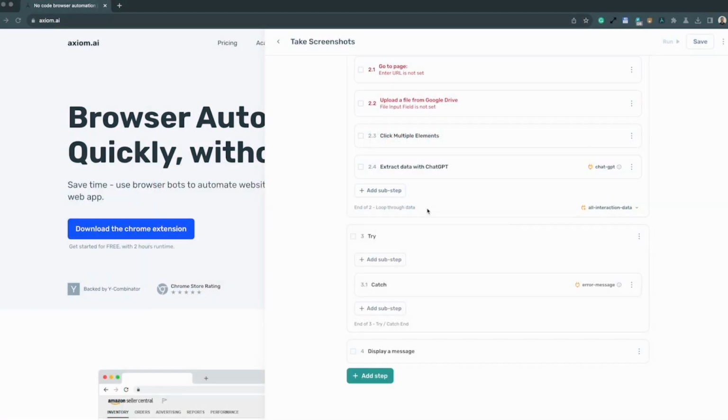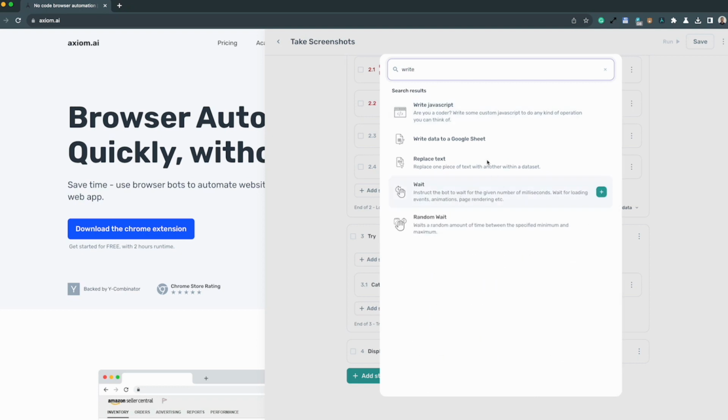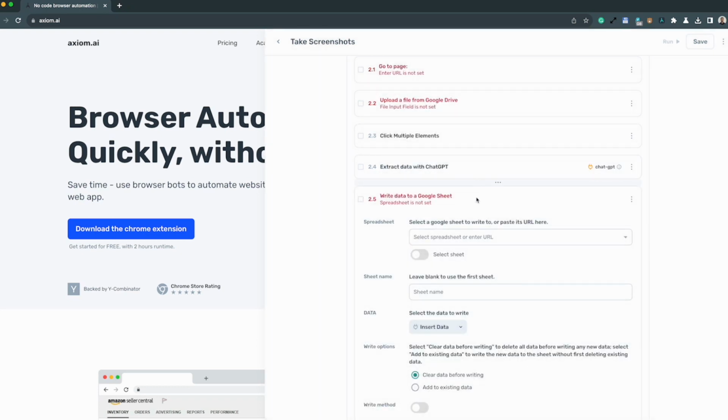The Write Data to a Google Sheet step. Open up the step finder, type in write, click and select the step. In spreadsheet, the first field, select the spreadsheet from the drop-down that you wish to use and write data to, or cut and paste the URL from the sheet directly into this field.